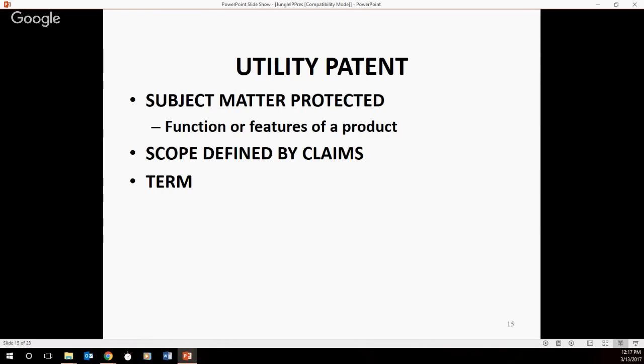I'm going to show you what that is. But let me also return to one other thing when I see the term is up there. As I said before, it's 17 years from issuance or 20 years from filing, whichever is longer, but the term may be shorter under certain circumstances, certainly for utility patents.